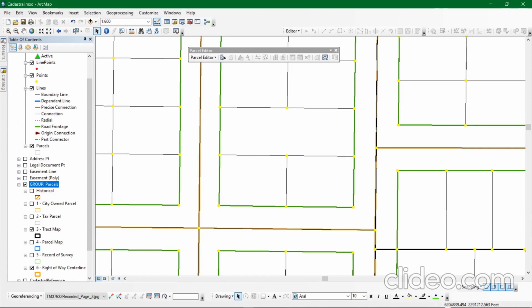And that's all for merging parcels. There's various ways to merge parcels. This is the most simple, and I would say the quickest. And as you can see, it maintains your control points for connectivity.